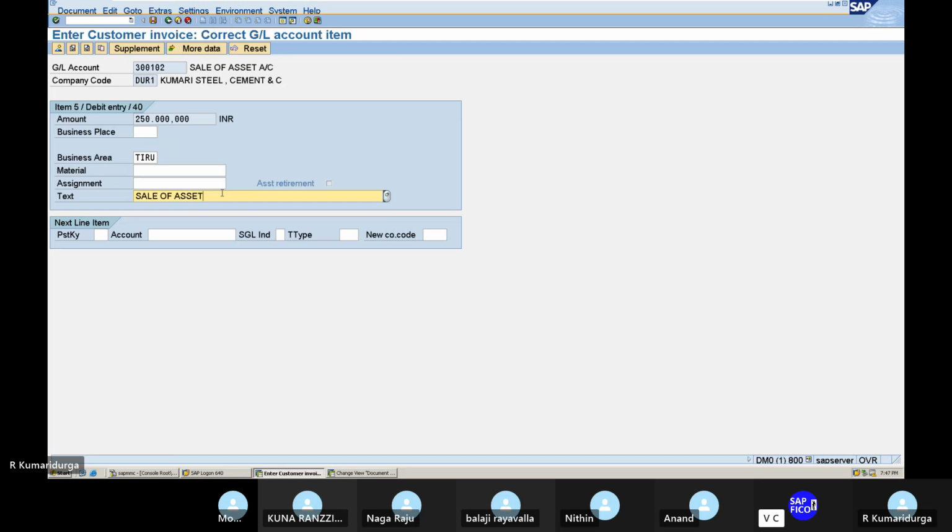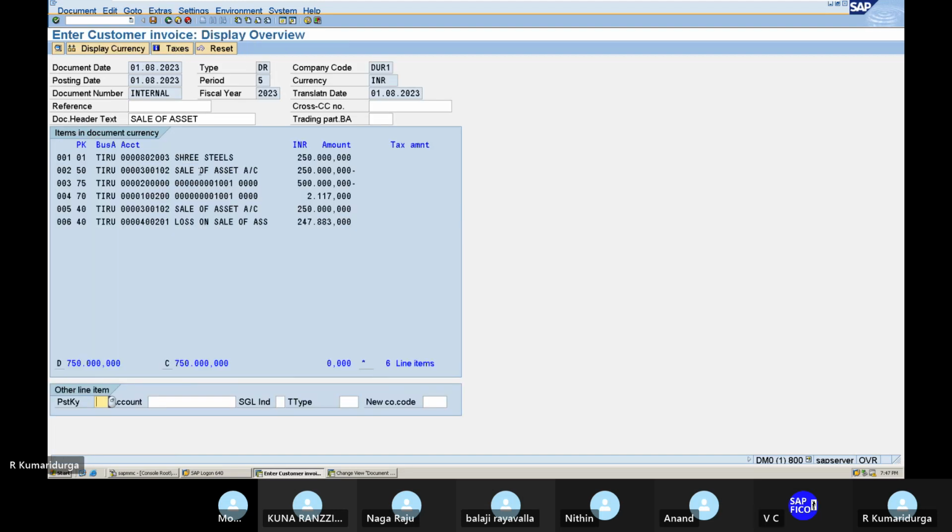Come back. One step back, ma'am. One step back. See, you can able to see each and everything, all of you. For these three steels, we are selling the values to the particular customer, that is Sri Steels, and after that we have got the loss on sale of all the assets. Can you go to the save button and save it?